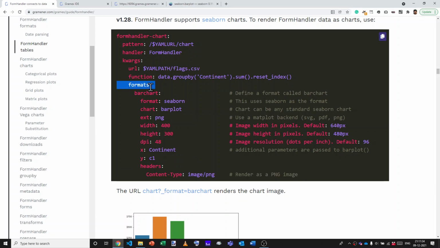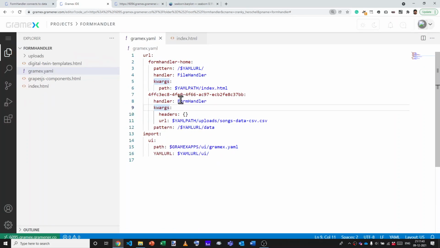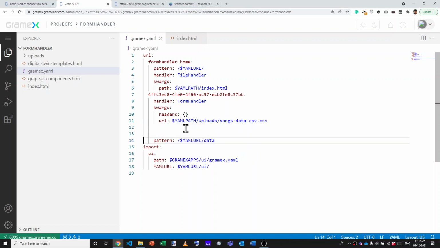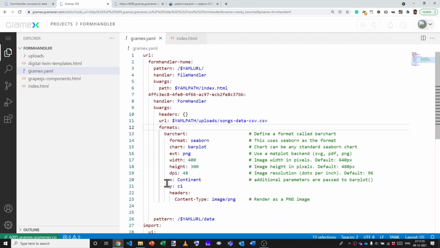So what we'll do is copy this almost verbatim under kwargs. So it needs to be specifically under the kwargs below FormHandler, anywhere in any order. So let's paste it and we'll see that, well, actually it's not coming under kwargs. It needs to be indented further. So let's put in a 2-space indentation. Now under kwargs, we have headers, we have a URL, and we have formats.